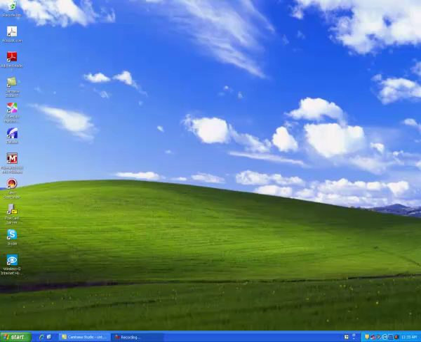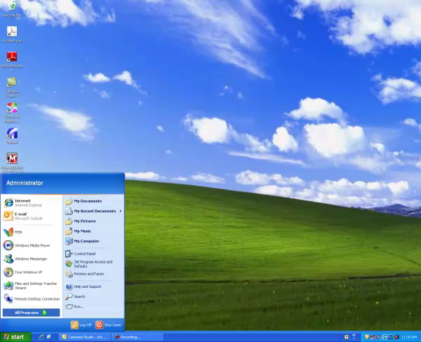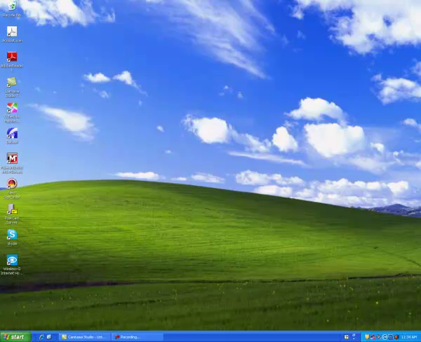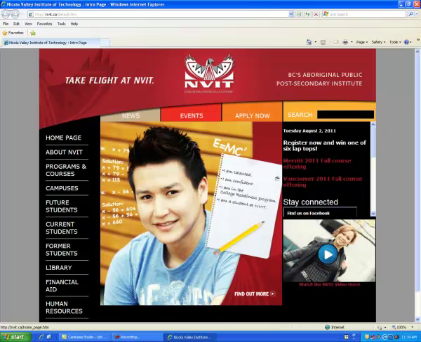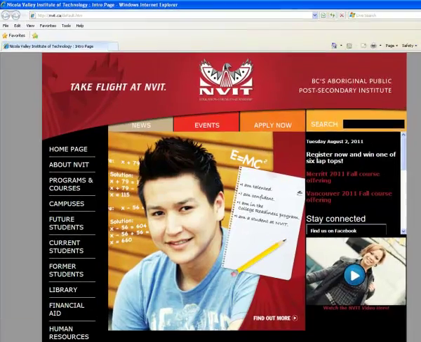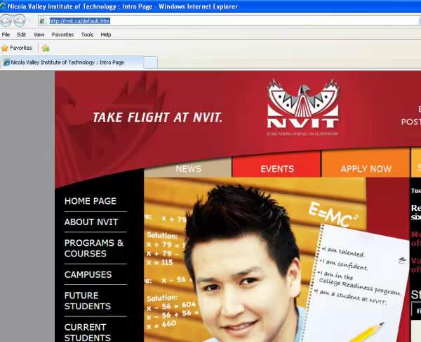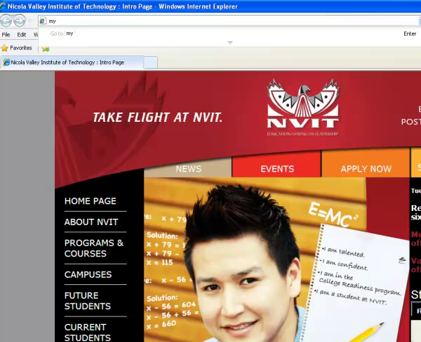To begin, click on the Start button located on the left-hand corner of your screen. Click on Internet Explorer. Internet Explorer 9 users are not supported at this time. Click on the URL address box located at the top of your webpage. Type in MyNVIT.ca and hit Enter.